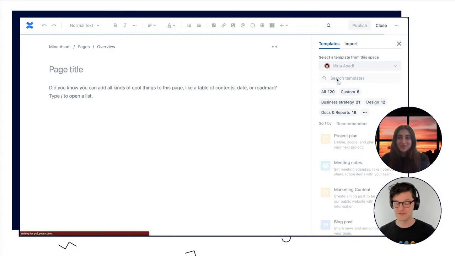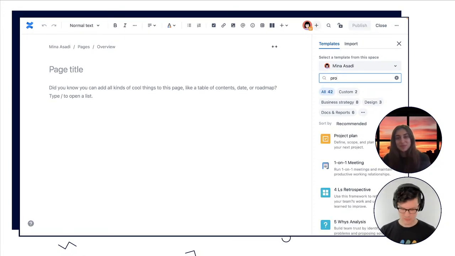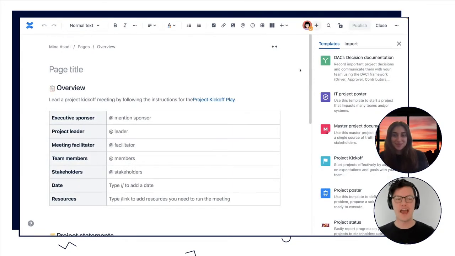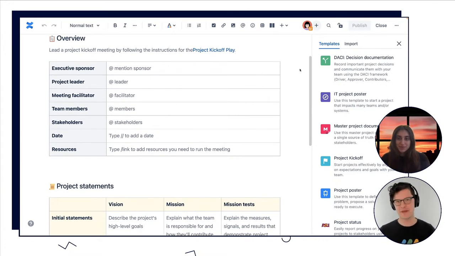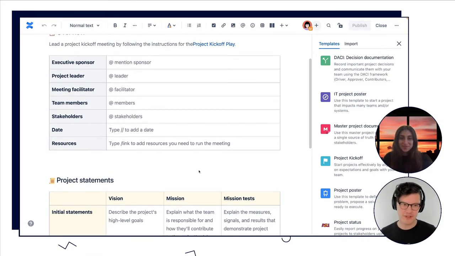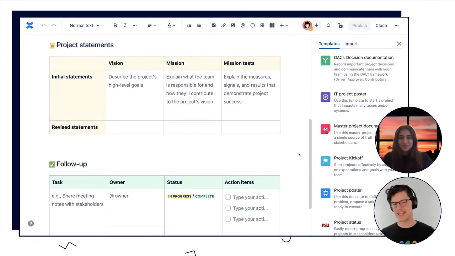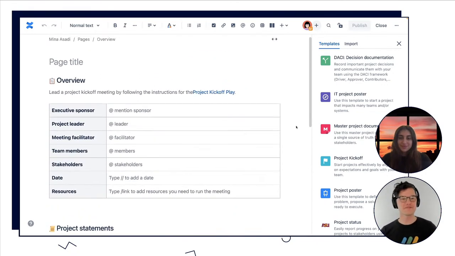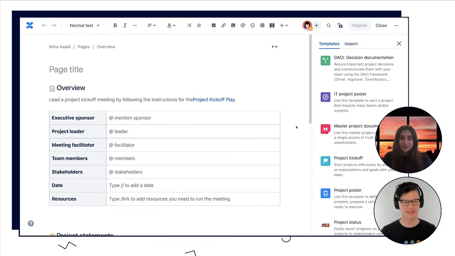So my other favorite template is the project kickoff. Maybe call me boring, but in a past life, I was a project manager, and I have made and remade this page so many times. It's just kind of like, okay, we're kicking off a project. Here's all the people that should be involved in it. Here are the main statements of our project, the vision, the mission, how we're going to test that we are meeting that mission. And then here are our major tasks. It doesn't matter the type of team you're on, if you've kicked off a project, you've made something like this. So I think it's awesome that it's here and that it can be consistent.